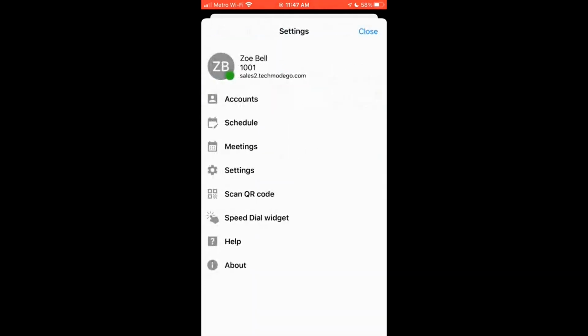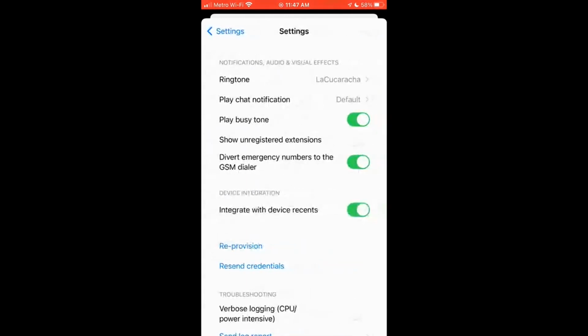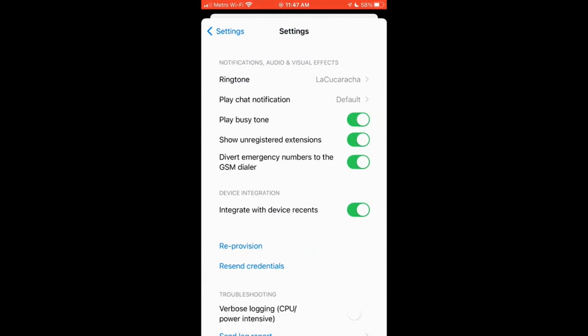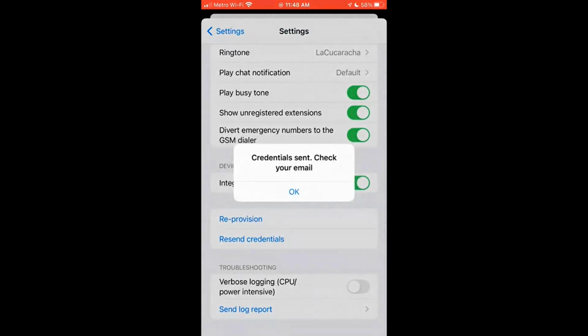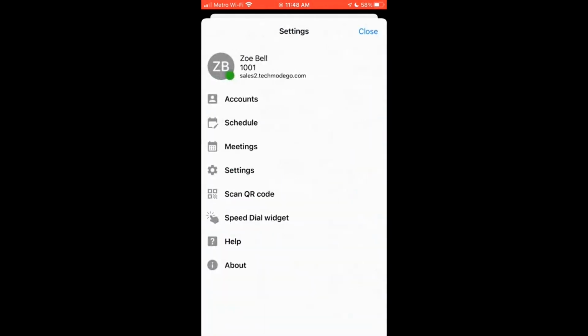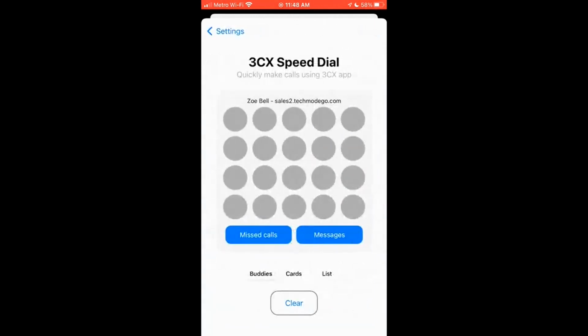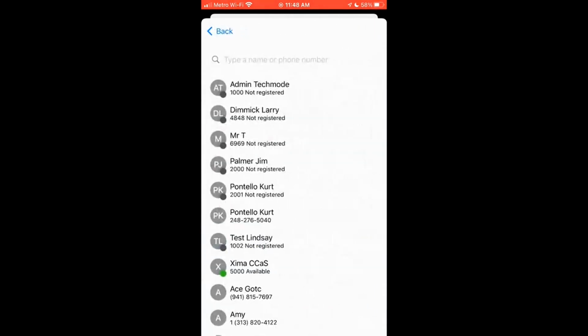Clicking on settings will give you your notification options, ringtone, and visual effects. You can also resend your login credentials by clicking on Resend Credentials. In this menu, you will also find your speed dial widget. Click on any blank circle to add a contact to your speed dial contacts.